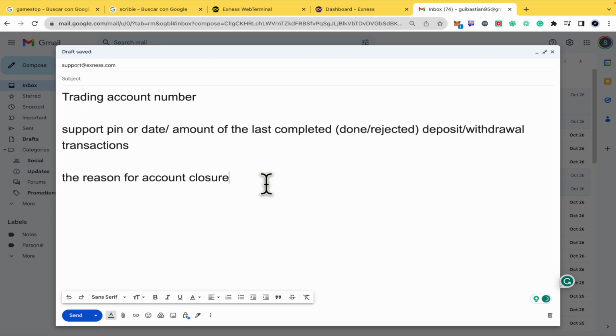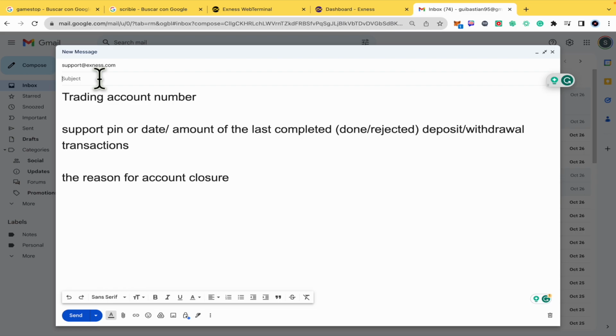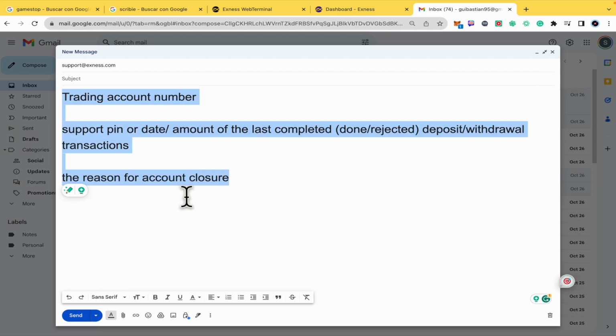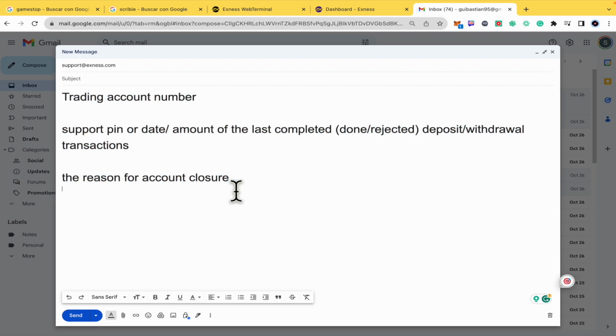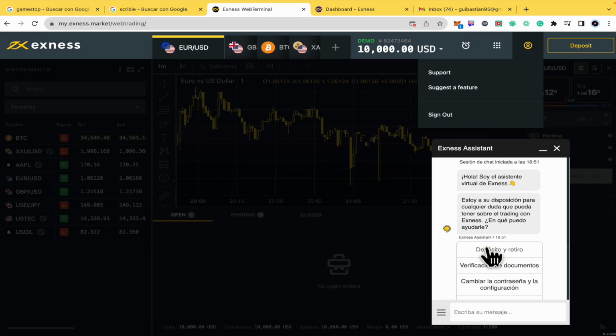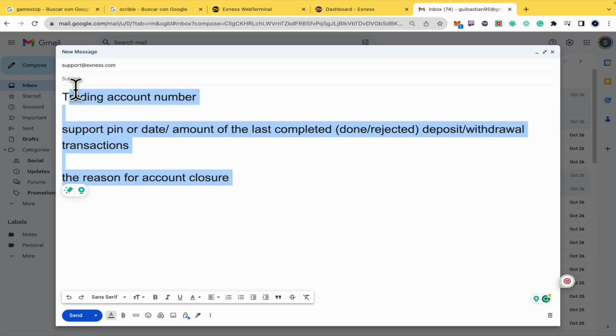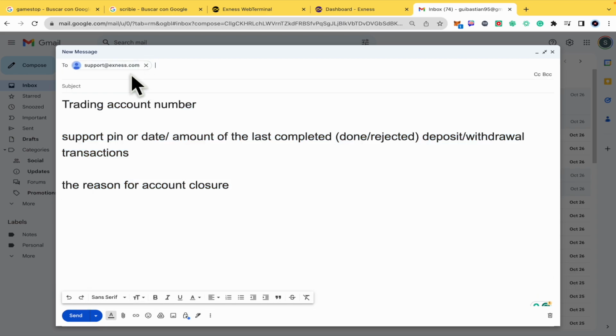Once you have done that, and included this data, and obviously the subject is something like account closure, you must wait and they're gonna answer you so you can complete your account closure. That's the only way that you can do it. You can try to contact support here, but what you're gonna get is the same. You must send the details to support@exness.com.